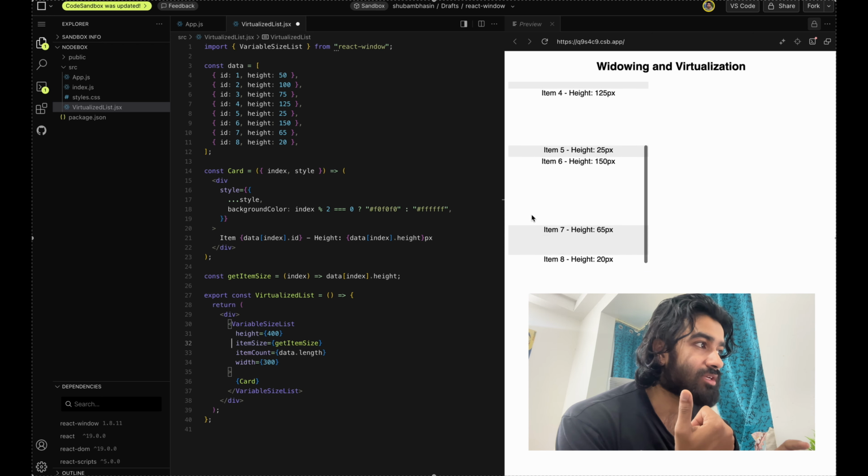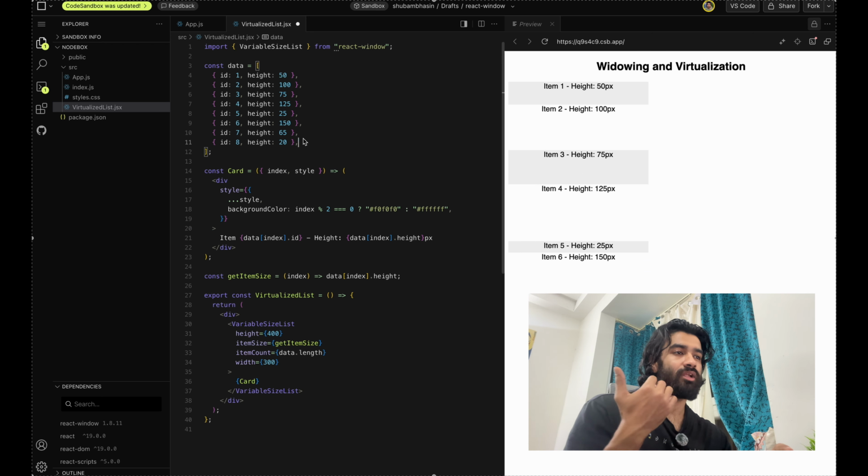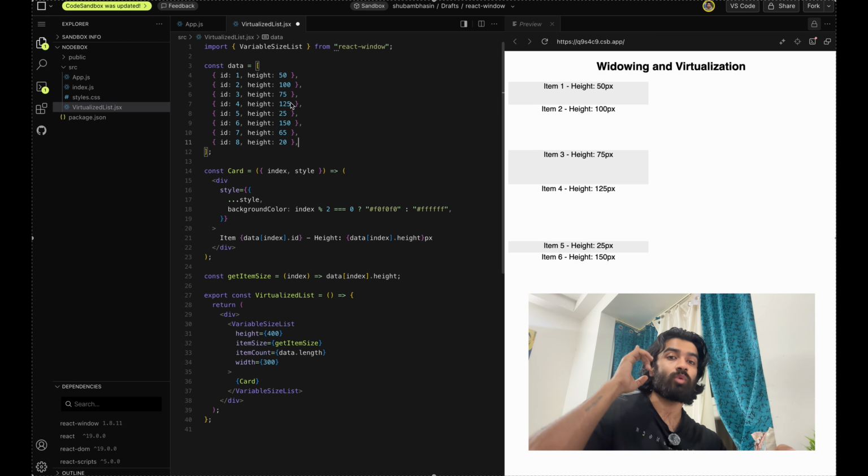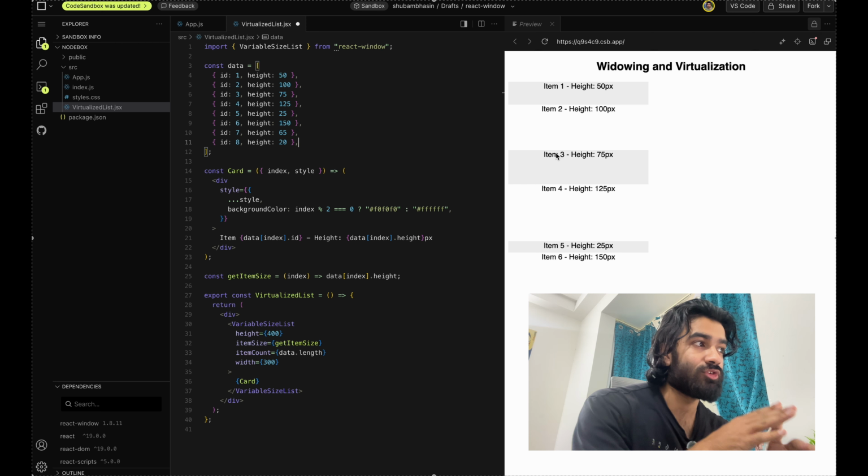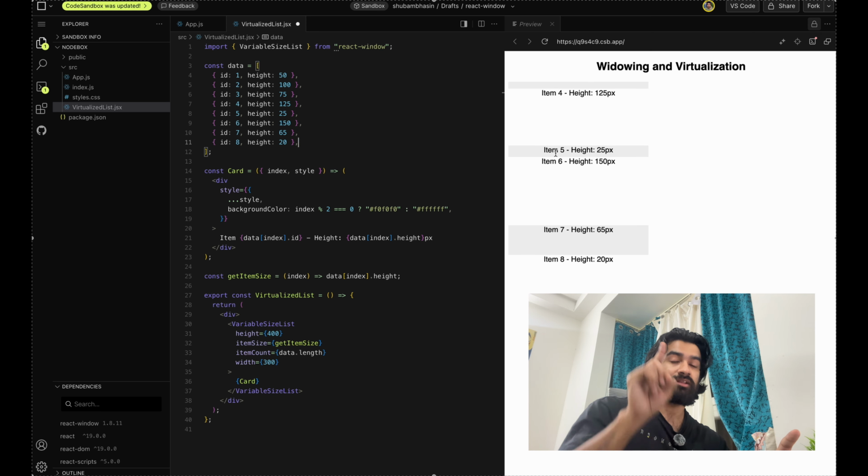Now you can see this is rendered. I cannot generate 10,000 data values for you here, but you will get them from the APIs, and you can implement this windowing and virtualization for a list of different sized cards.